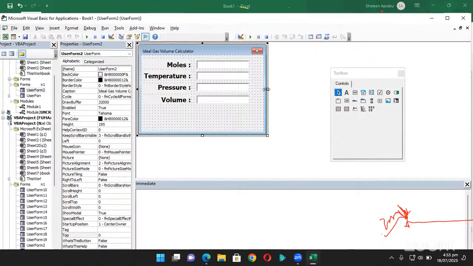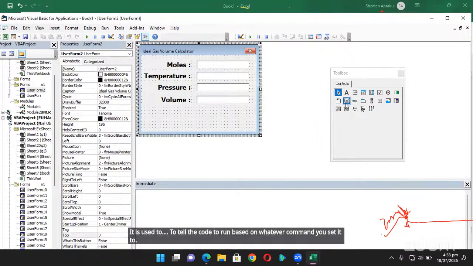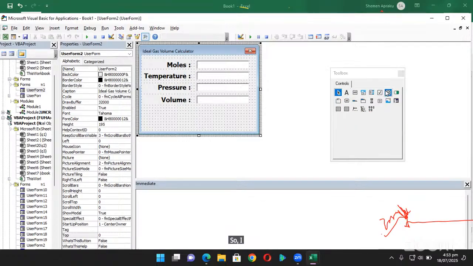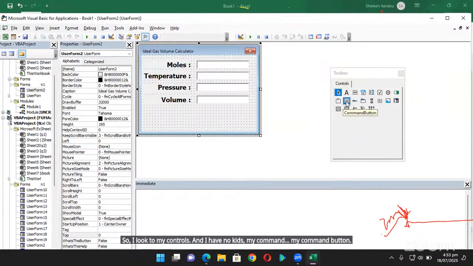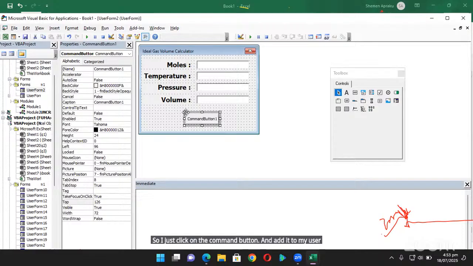So I'll add a new object. And this object, I'll add a command button object. So what it does is, it is used to run events. And then also, it is used to tell the code to run based on whatever command you set it to. So I look through my controls and I locate my command button. So I just click on the command button and add it to my user form over here. So it will show as this.